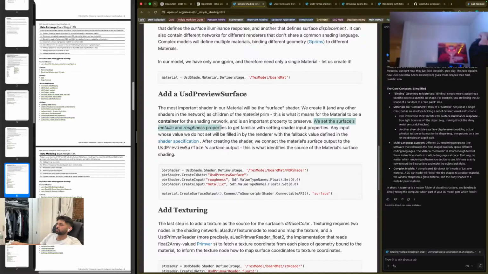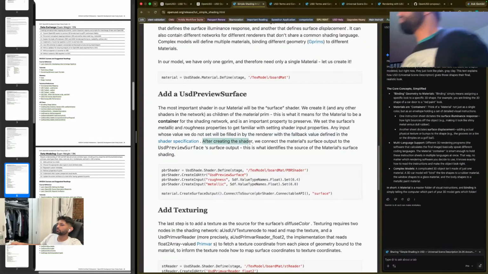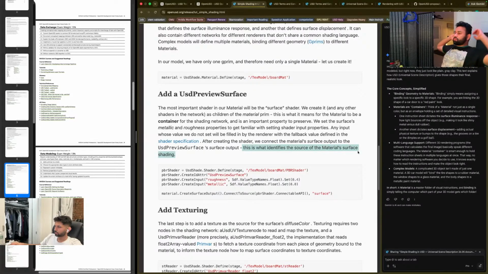We set the surface's metallic and roughness properties to get familiar with setting shader input properties. Any input whose value we do not set will be filled by the renderer with a fallback value defined in the shader specification. I see. So I think we get the roughness and the metallic properties as a schema attribute. Yes, so if we don't set it, the renderer will go to the fallback value defined in the shader specification. After creating the shader, we connect the material surface output to the USD preview surface output. This is what identifies the source of the material surface shading.